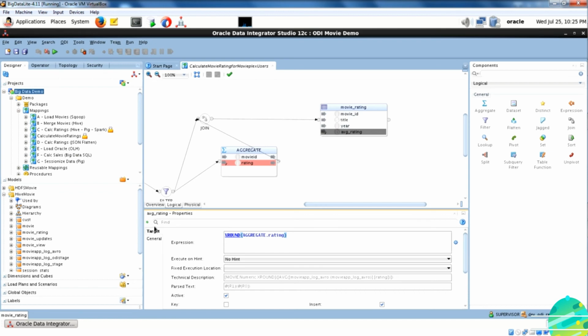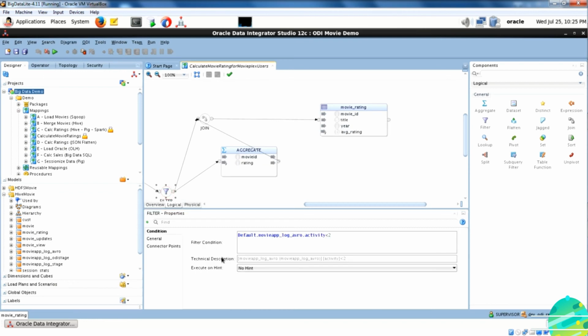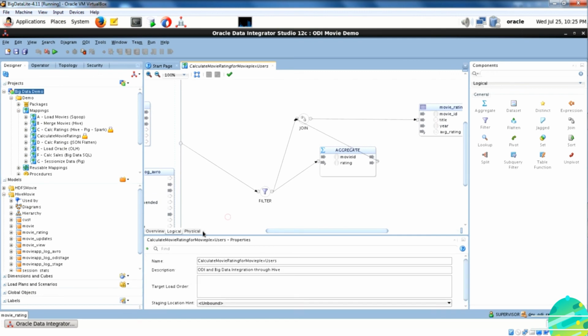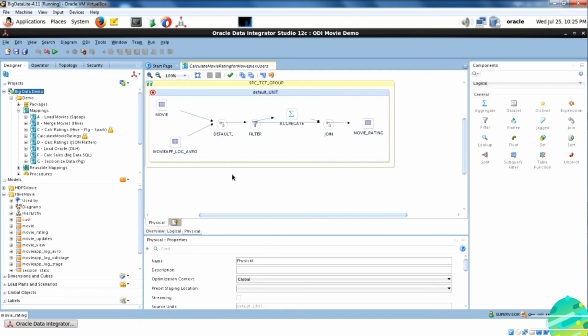So very good, your mapping is more or less ready on the logical front. Just review few more things. The first one is go on filter and make sure execute on hint is staging. Looks good, and it's time to look at the physical now. When you open the physical mapping, this is how it looks like. It will have all the source grouped in default, and then filter, then aggregate, and then there is a join between aggregate and the movie table, and the movie rating is being populated.